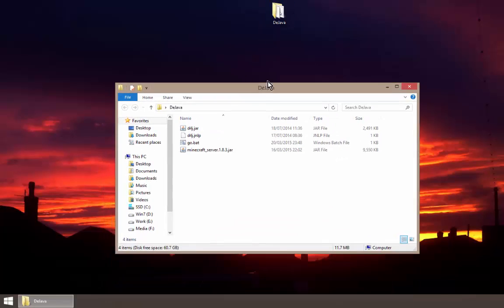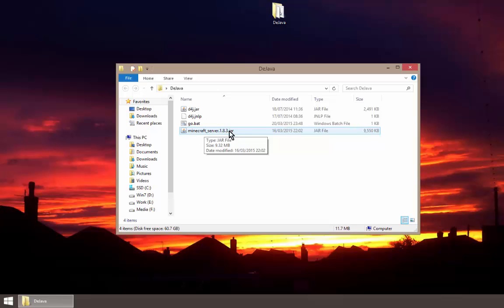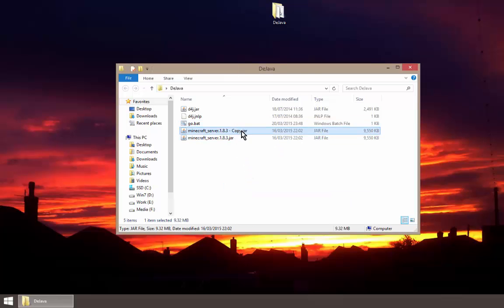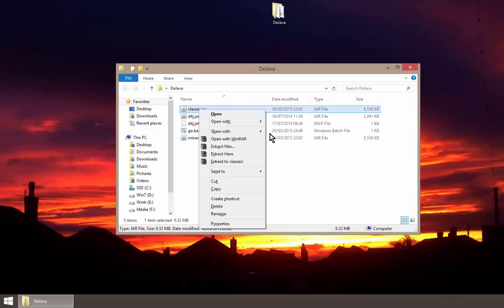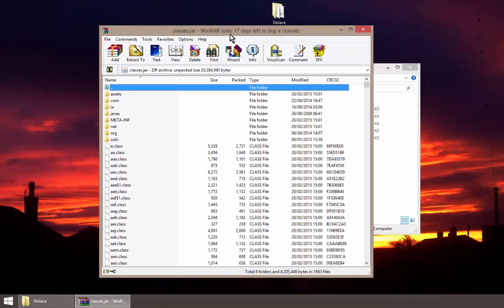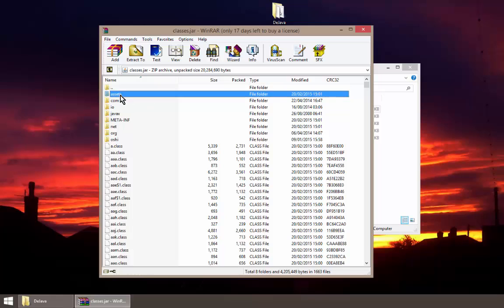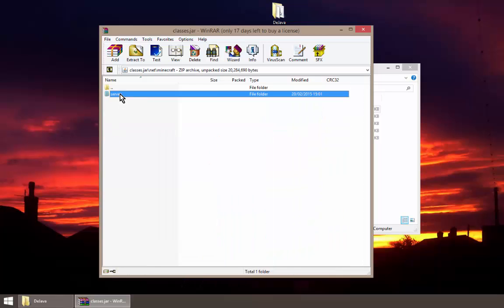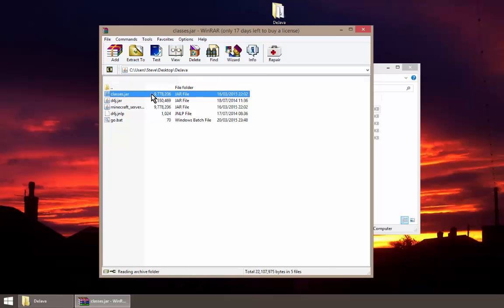So first, what I'm going to do is decompile the jar file, but I don't want to decompile all of it. So I'm going to make a copy of that, and I'm just going to call that classes. Okay, then I'm going to open this with WinRAR, because the jar file is essentially only a zip file. Now we need to get rid of all of this, so we'll get rid of everything apart from net, because net has got the server class in there, but everything else we don't need to decompile.